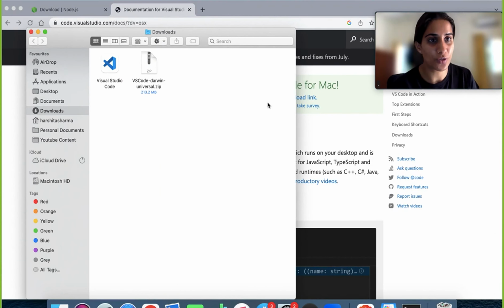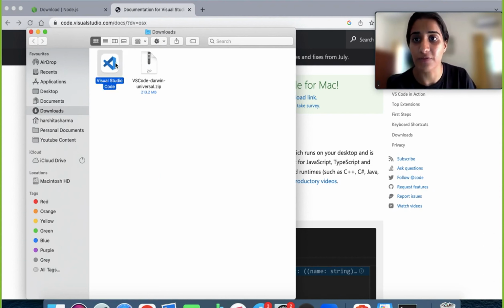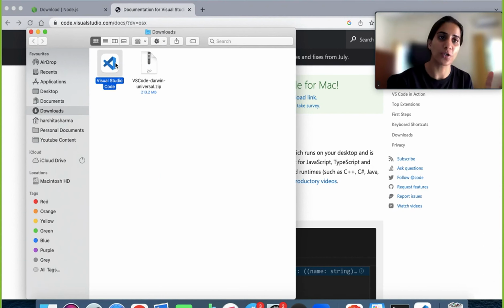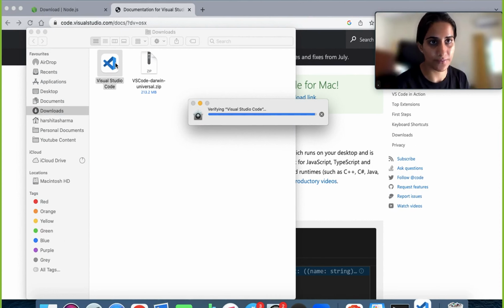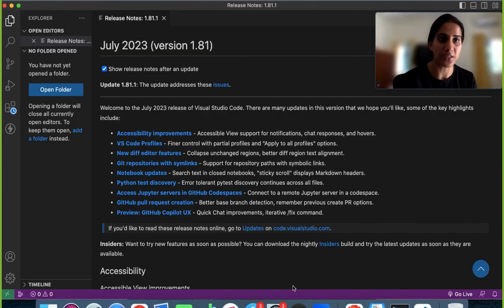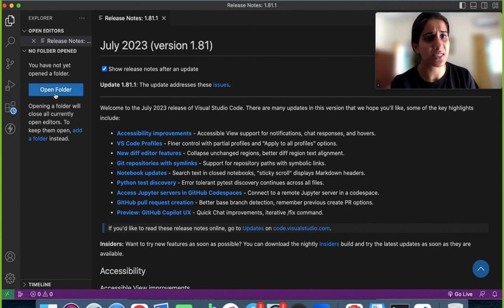Visual Studio Code is now installed, and if you double click on this item, it will open your Visual Studio Code. Inside this Visual Studio Code, now we can create our React project. It will open this Visual Studio Code window. So now it is basically giving us an option to open any folder.